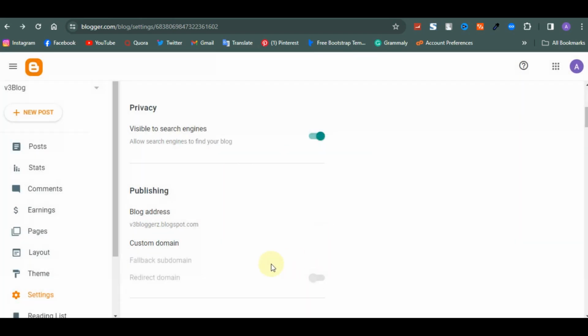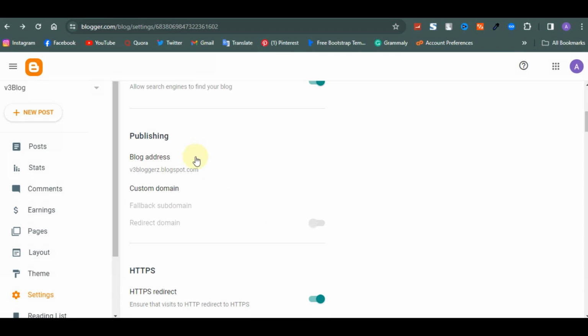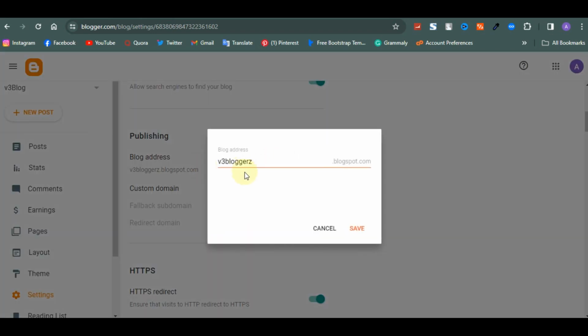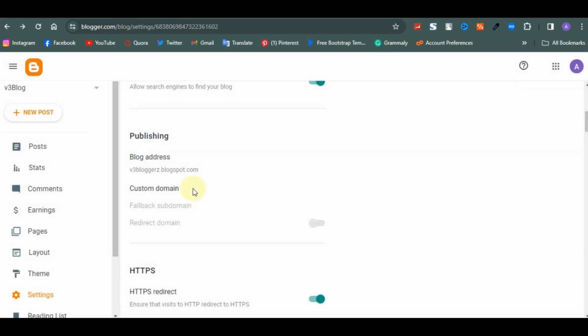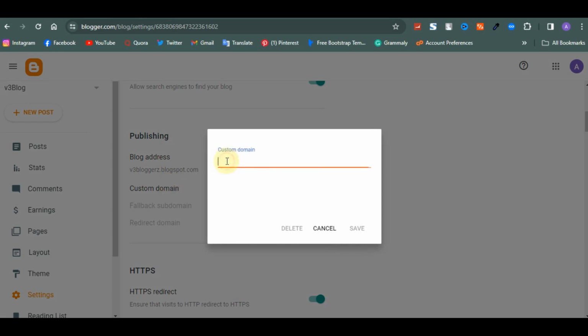So that's that. Now if you want to use a custom domain name, as you can see in this domain name, you have the blogspot subdomain added to it. But if you want to use a custom domain like v3bloggers.com, you can just add your custom domain here.